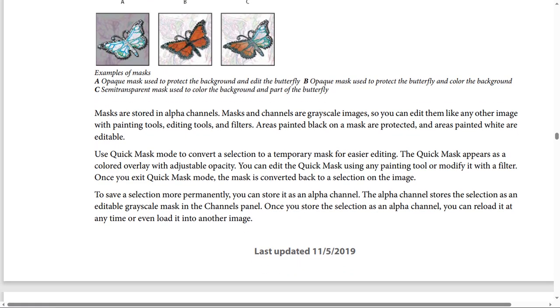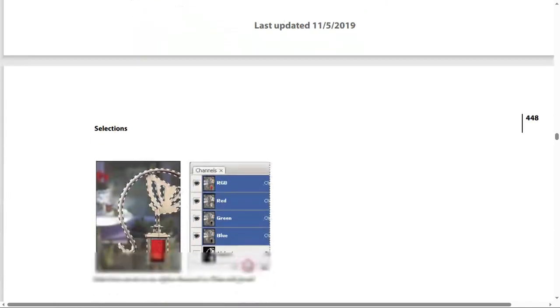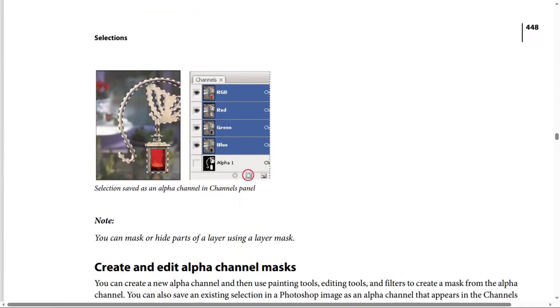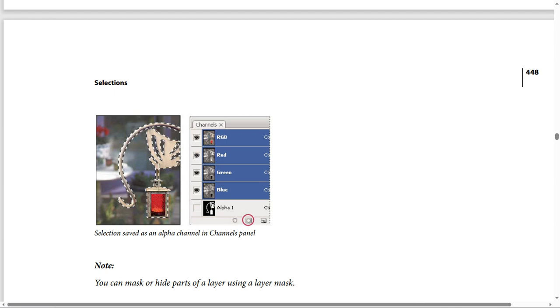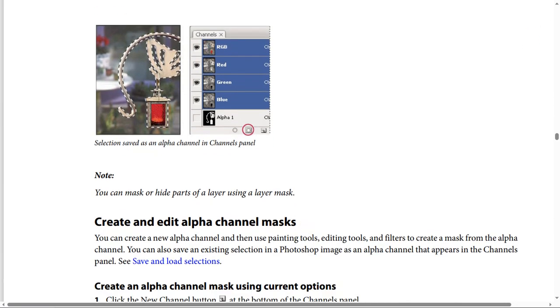To save a selection more permanently, you can store it as an alpha channel, and the alpha channel stores the selection as an editable grayscale mask in the channels panel. Once you store the selection as an alpha channel, you can reload it at any time, or even load it into another image. Like this screenshot now, a selection saved as an alpha channel in a channels panel. And note here, please, you can mask or hide parts of a layer using a layer mask.